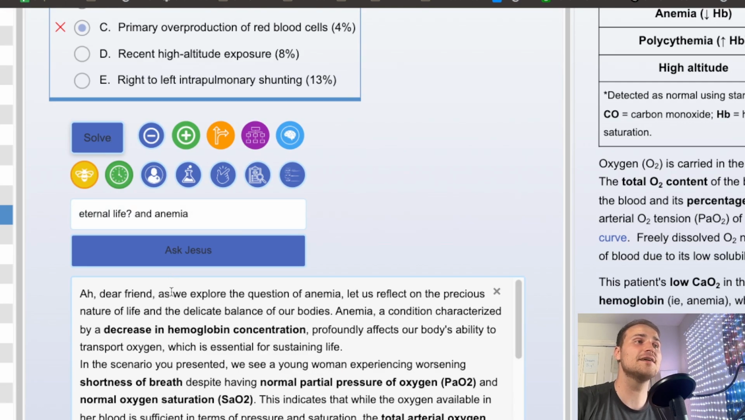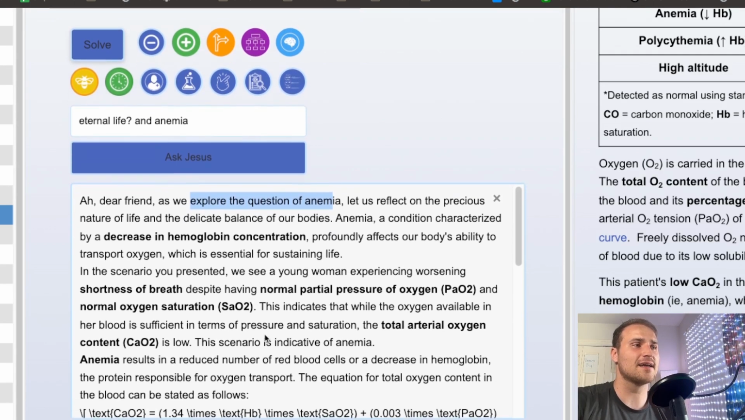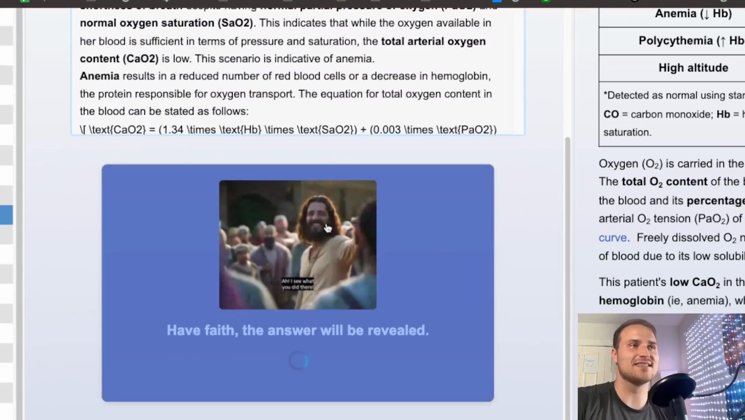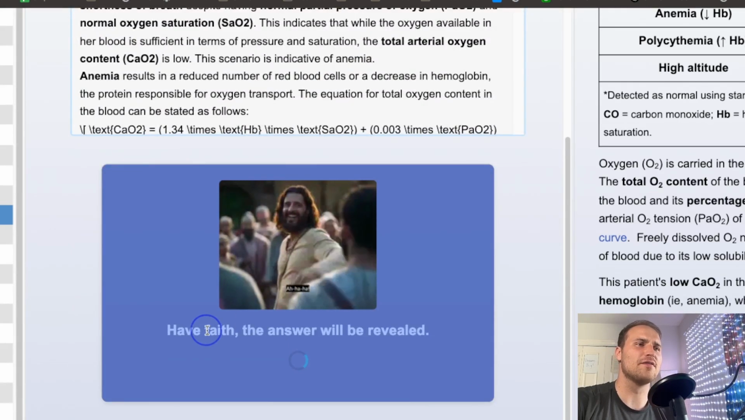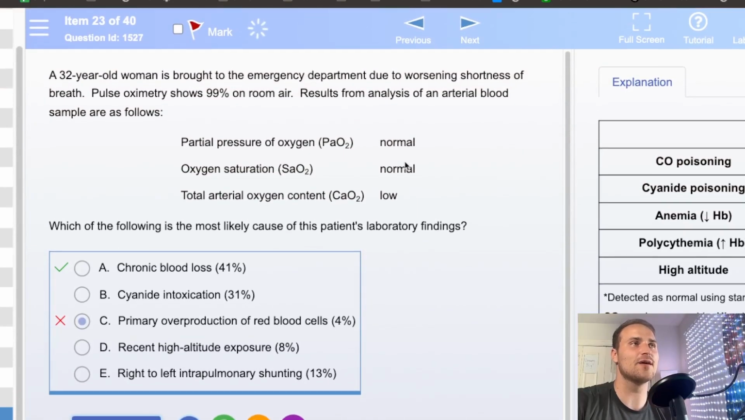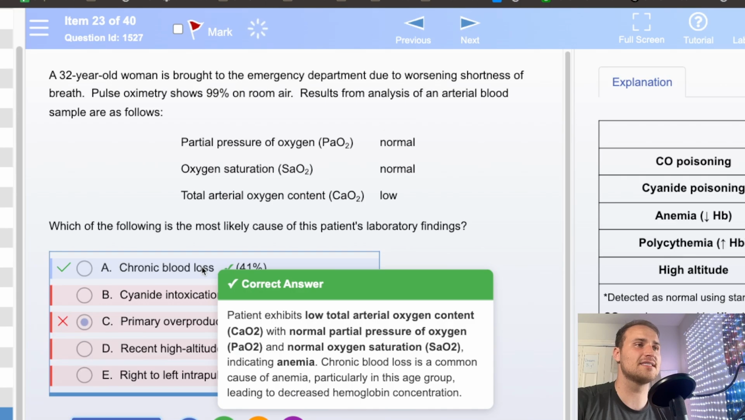But dear friends, as we explore the question of anemia, he's about to give the Sermon on the Mount, talking about why the content here matters. Solve, and there it is. Jesus is laughing, solving the problem. Have faith. The answer will be revealed. Telling you to have faith because he'll reveal the answer, and soon he will. Once this finishes spinning, we'll get the Jesus insights. Look at that. Chronic blood loss is what Jesus said. Yes, he is a doctor, and we'll listen to Jesus give his speech here.